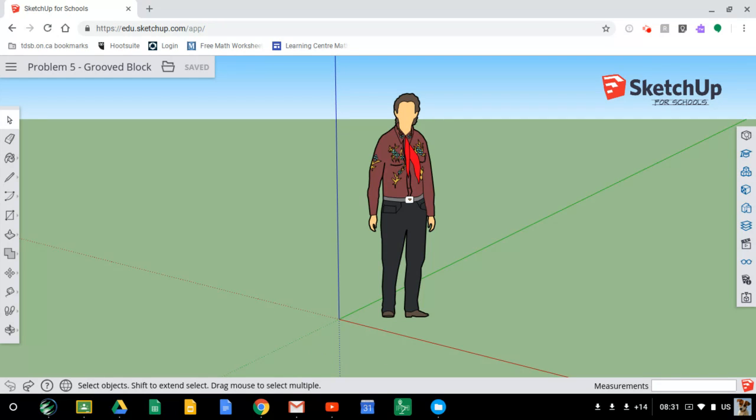So we already used the rectangle tool. Let's hit R for rectangle. I like to start at the axes intersection here, which is the three colors. And you have green and red are the X and Y axis. And then you have blue, which is the Z axis.